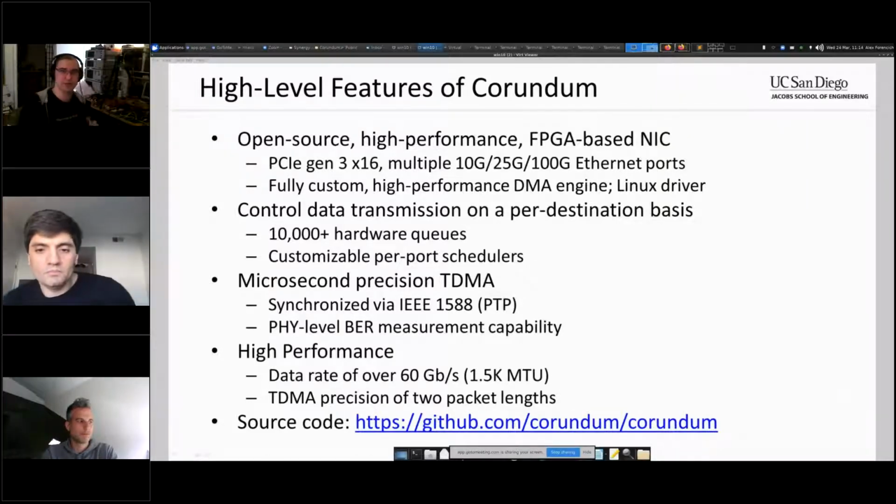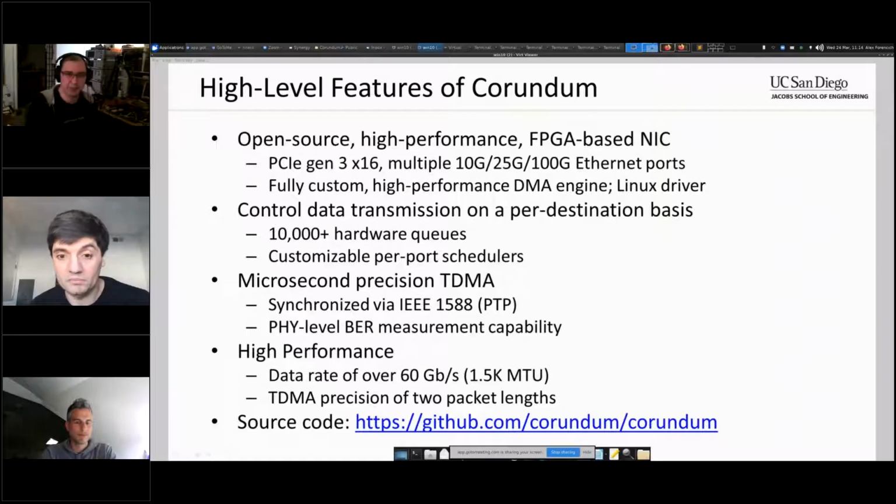We're hoping to improve that with some improvements and modifications to the driver and also to the gateware. So this is all open source. I have a link to GitHub here. I'll have that again at the end of the presentation for you to take a look.